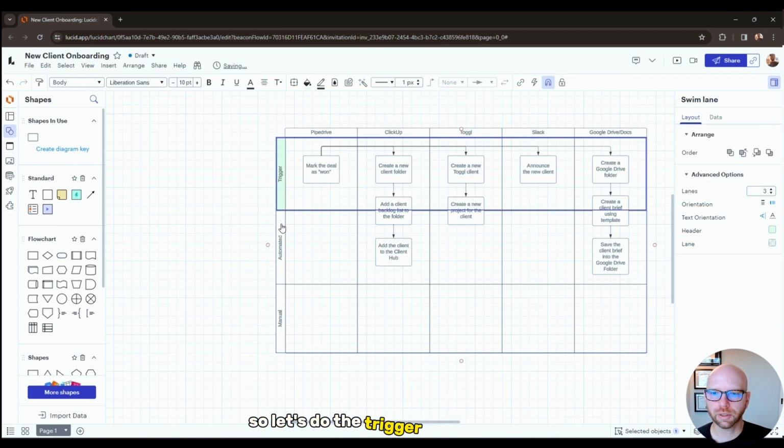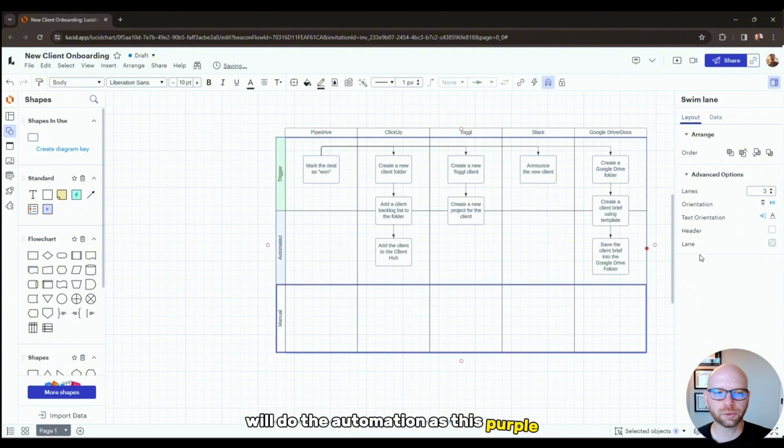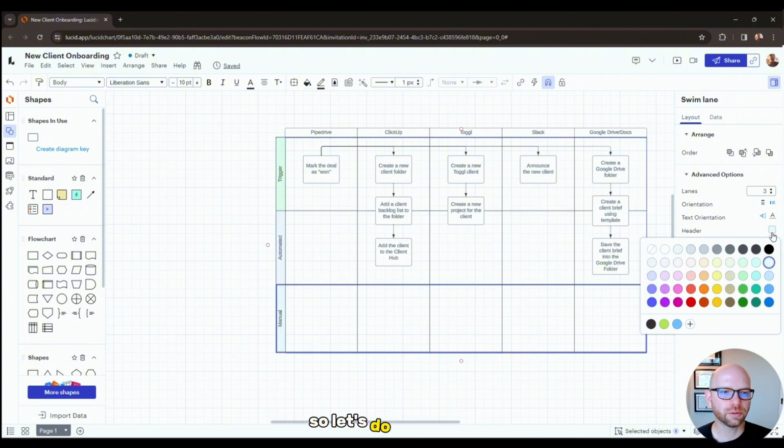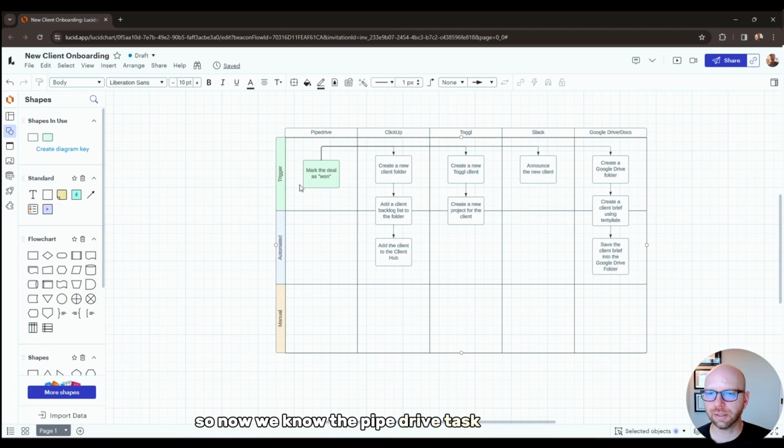So let's do the trigger as light green. We'll do the automation as this purple. So let's do manual as orange because we don't want a lot of manual. The deal is marked as won. I'm gonna go ahead and color code this with the row that it's in. So now we know the PipeDrive task is the trigger. So when the deal is marked as won, that's gonna trigger everything else to execute from here.